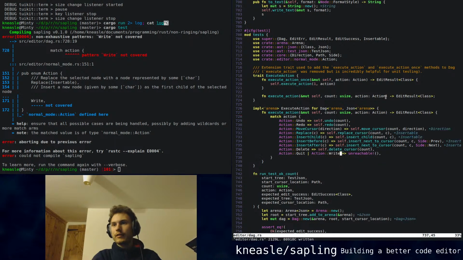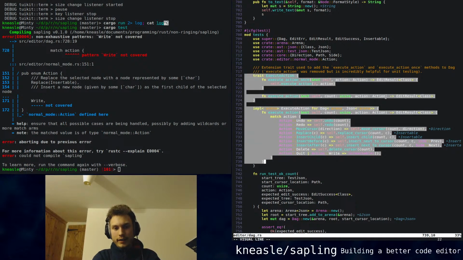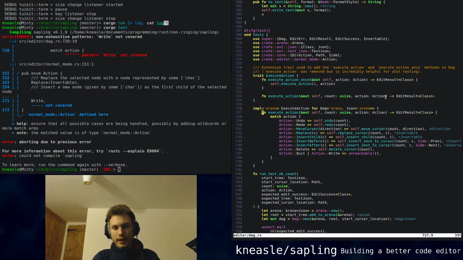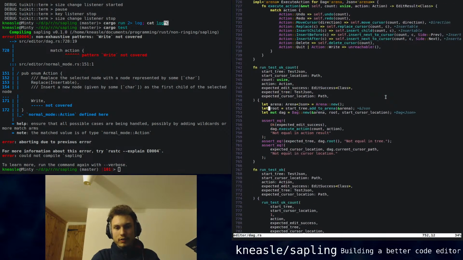So this section of code is basically here to make testing easier, because what this whole section of code is doing is adding a function to DAG that says take an action, and we know that the action might be something that we can't even execute, like the action might be quit, but take an action that's specified by the unit test and then execute it.